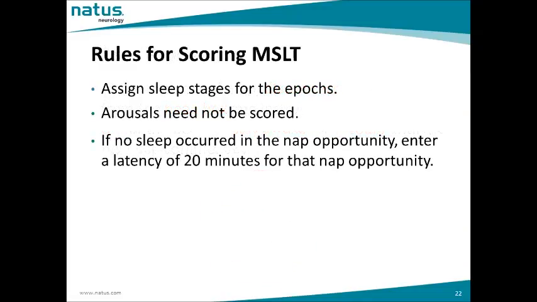What are the rules for scoring MSLT? Firstly, assign sleep stages for the epochs. Arousals do not have to be scored. If there's no sleep occurred in the nap opportunity, enter a latency of 20 minutes for the nap opportunity.